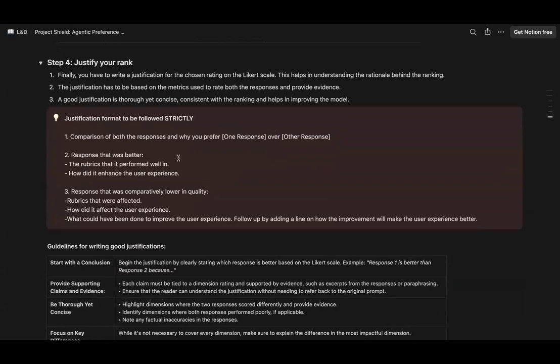Then tell me the one that was better, how was it good? How did it enhance the user experience? Then also tell me the one that was lower in quality, how was that affecting the user experience. Okay, so you need to give us why you prefer the one that's better. How did it improve the user experience? The one that was not good, how did it affect the user experience? And then some suggestions to improve the model in general.